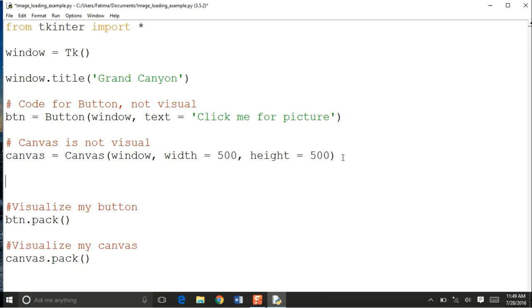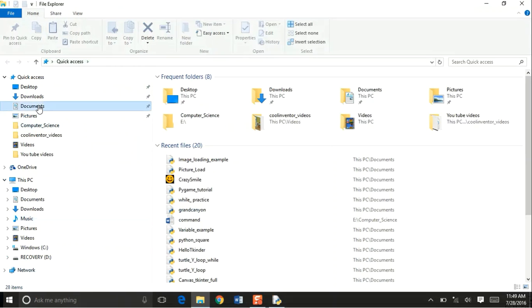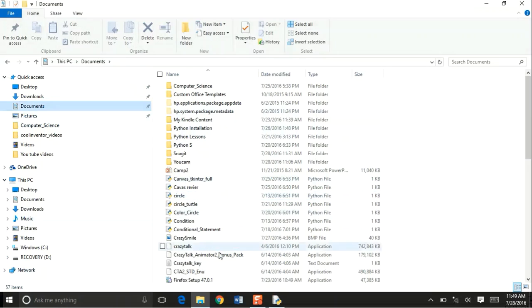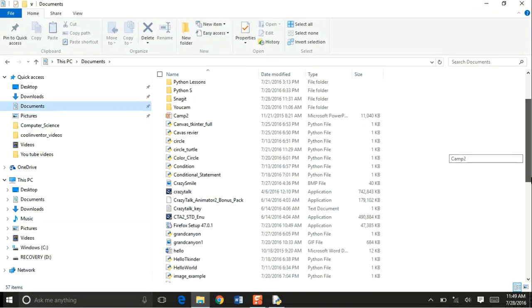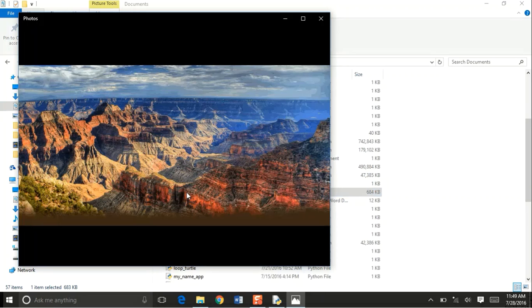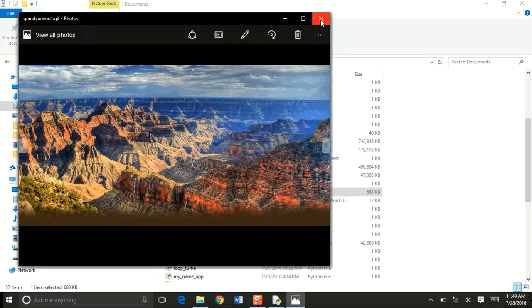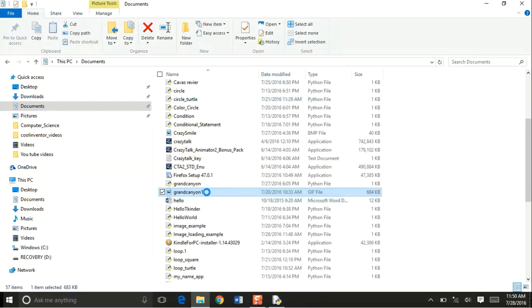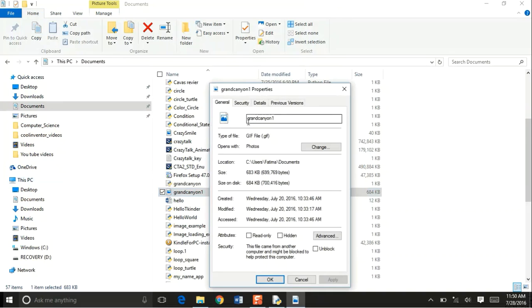a picture. So if I go to my documents folder, I'll show you something. So in my documents folder, I have already saved a picture of Grand Canyon right over here, Grand Canyon 1. So if I click on this, you can see this Grand Canyon picture. And if I right click on it and click on properties, you can see that the name of the picture is Grand Canyon and it's a GIF file.